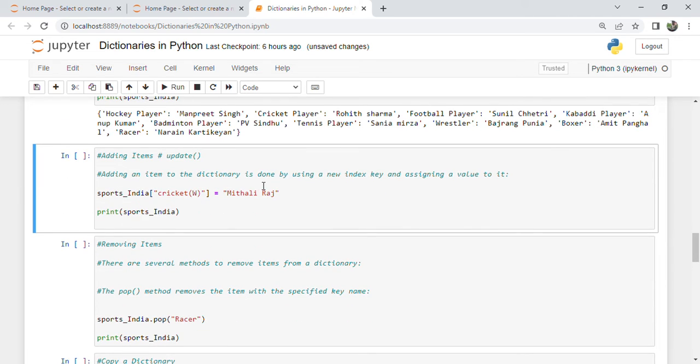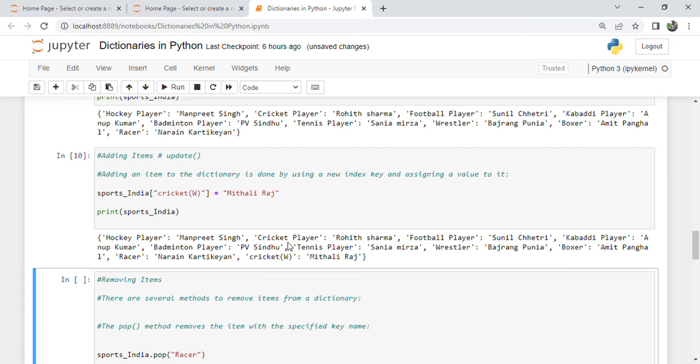Adding an item to a dictionary is done by using an index key and assigning a value to it. Sports India is the dictionary and cricket women is the key we are adding, and the value we are adding is Mithali Raj. Suppose I want to add cricket women and Mithali Raj. Let us run these lines of code. What happened, you will see. Beautifully we have added cricket women Mithali Raj.